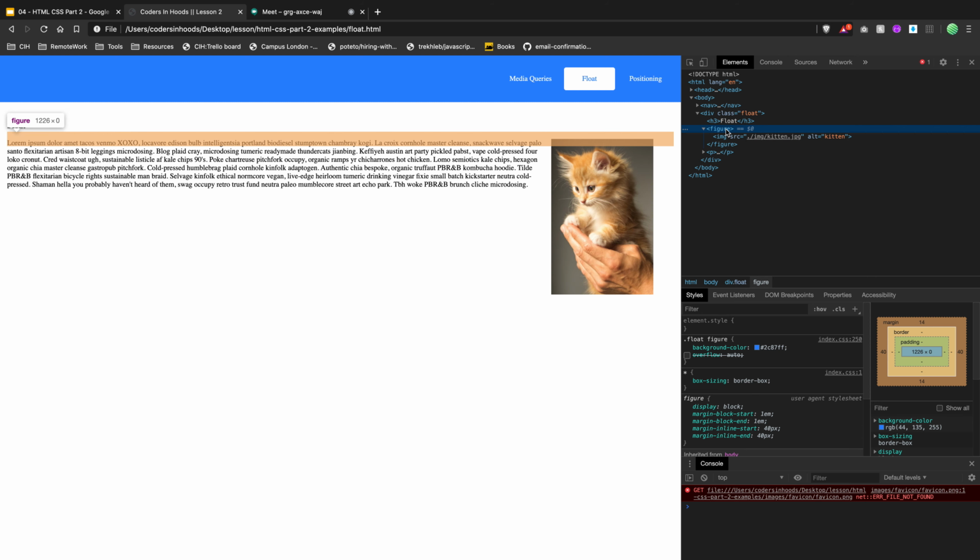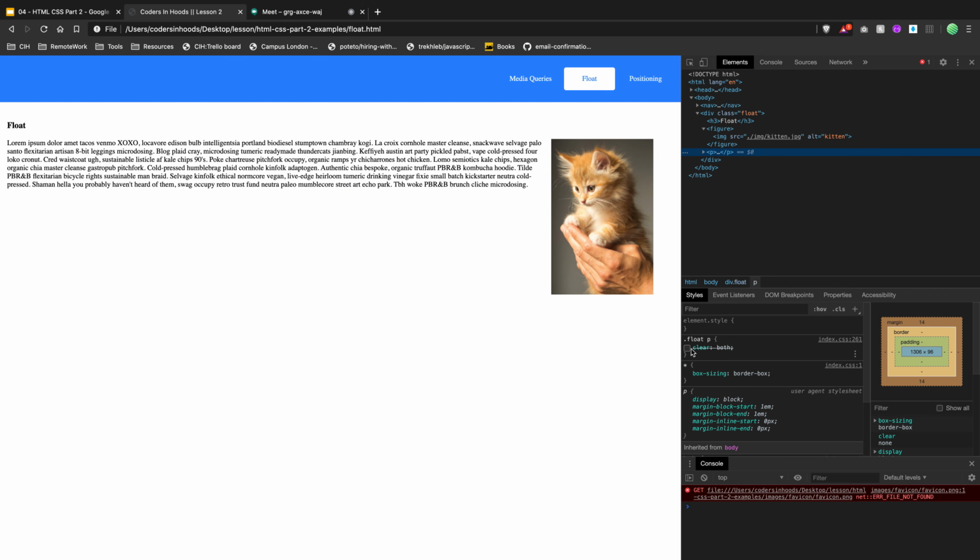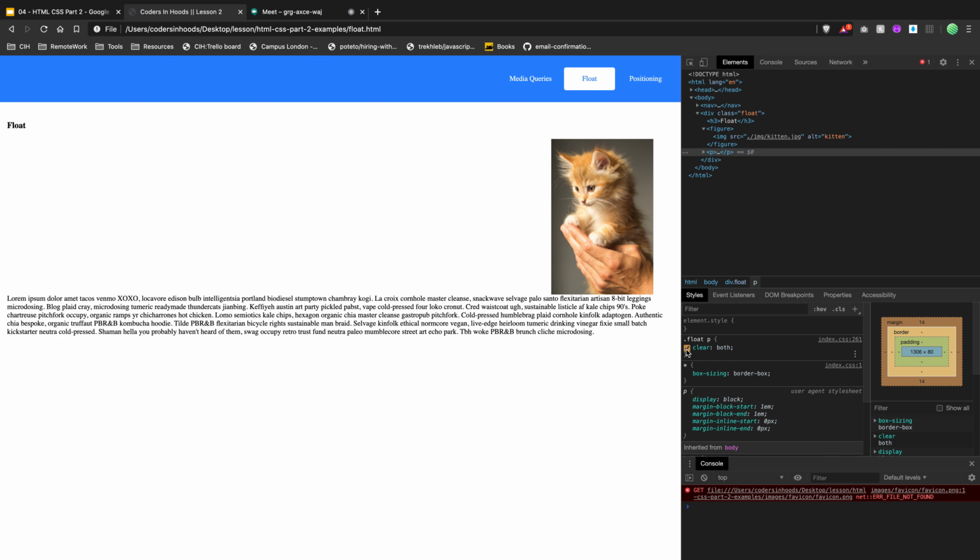So to fix it, it's very, very easy. For this one, you can use clear both. So you're clearing everything from both sides. So for the following element, you set clear both. But there is still a problem because you lost your height for the figure. So this is not actually a solution. It's almost a solution, but not an actual solution.